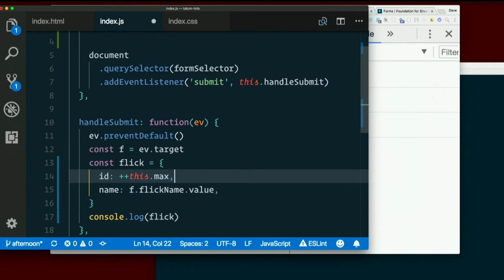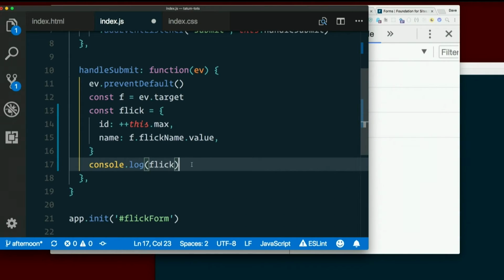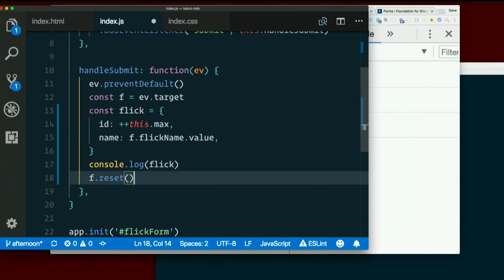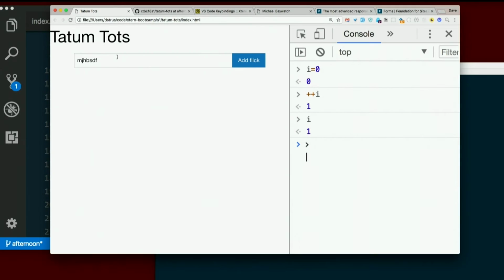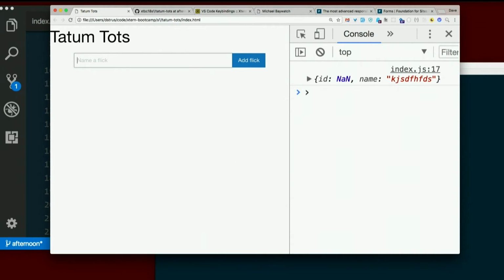You know something else that's annoying me? It doesn't clear out the form each time. I forgot to do that. Let's do that, f.reset. All right. So let's see what happens. ID NaN. What? What's NaN? Not a number. Not a number.